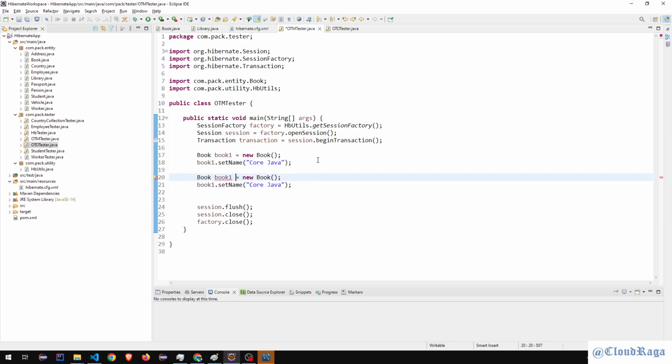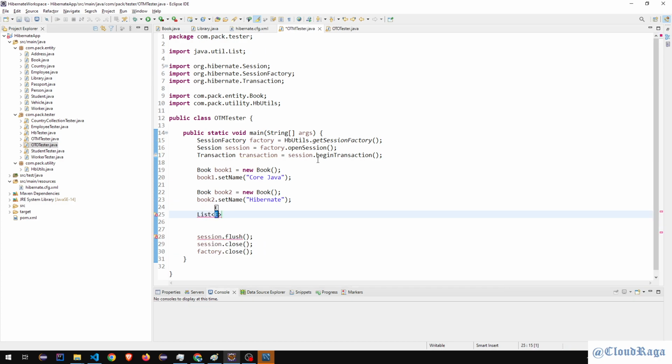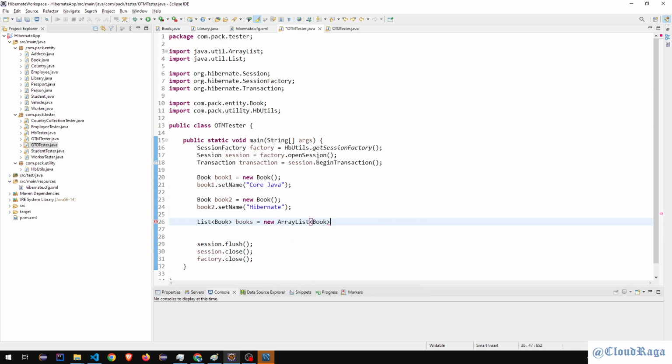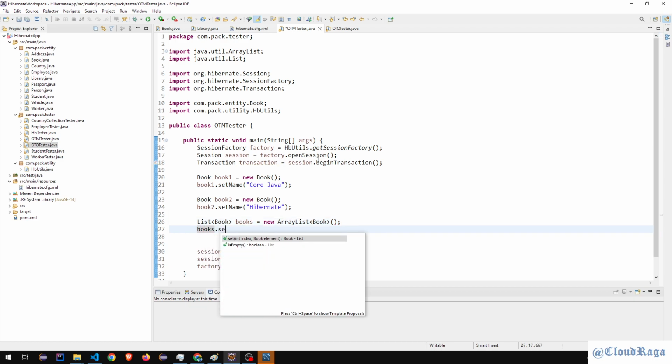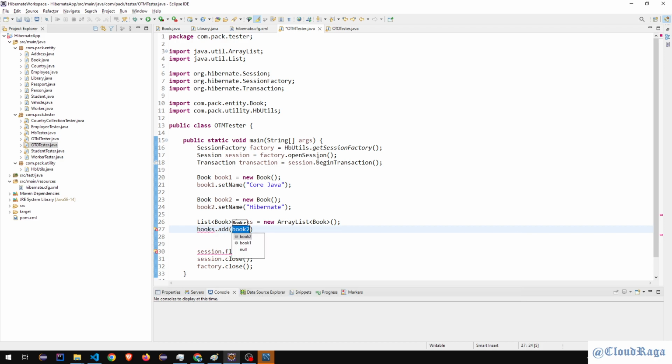Let's get the second book. Let's call this Hibernate. Done. So we have 2 books here. Since we need this in a collection, I'll create a list of books. Books equals new ArrayList. Then we'll say books dot add book1 and book2. Okay, so we're done with the books.